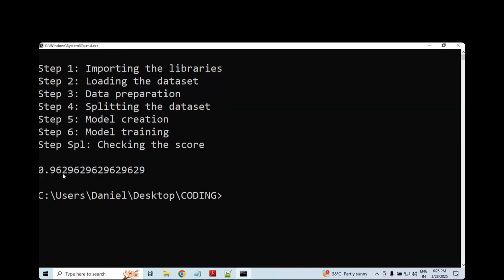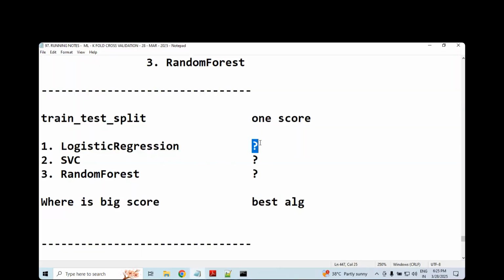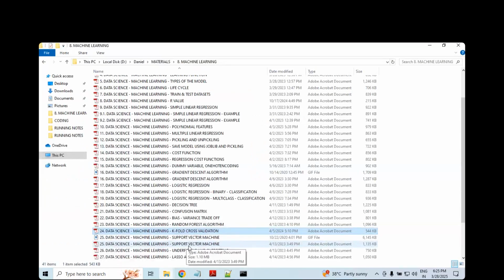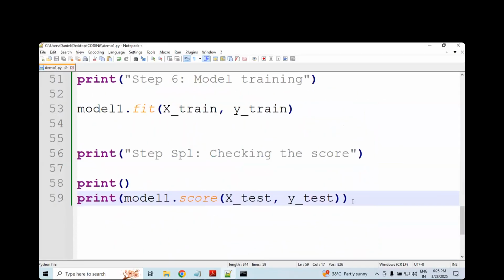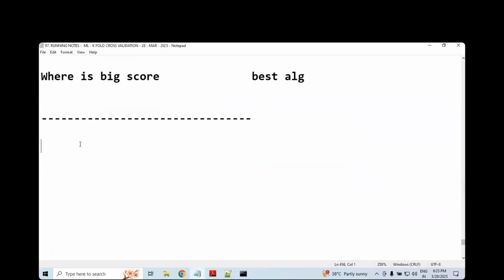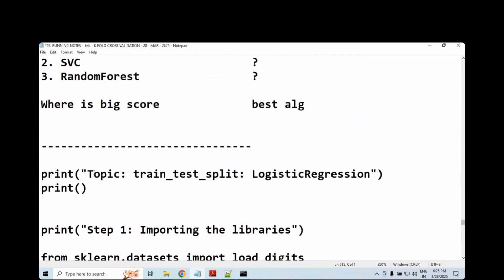What is the score, sir? 96. Come on, you can add here. First algorithm score is 96, one time training score is 96. Now go for the next algorithm. The next algorithm name is SVC, support vector classifier, which is an upcoming topic. As of now, just the class name changes. I'm sure you understand clearly.